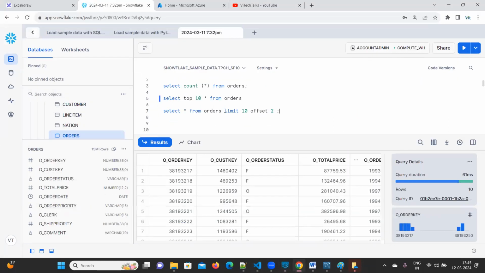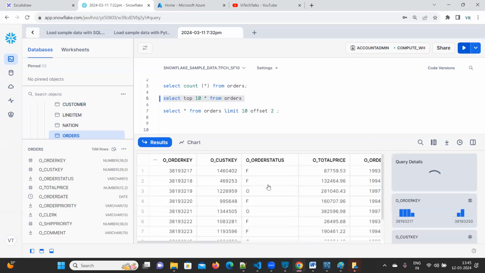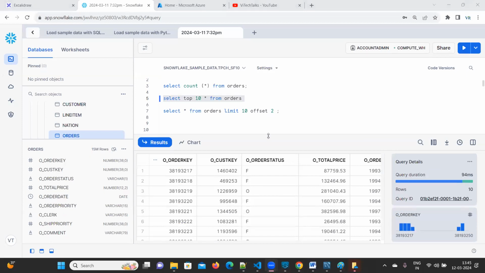Now try to understand what the limit and offset are. Suppose we have 10 records and I want to process only the first 3. How are we going to do that? You can use top 3, but what about the next 3 records? There are 3 sets here, right? 1, 2, 3. That is the reason we are using limit and offset. This is called the pagination concept.